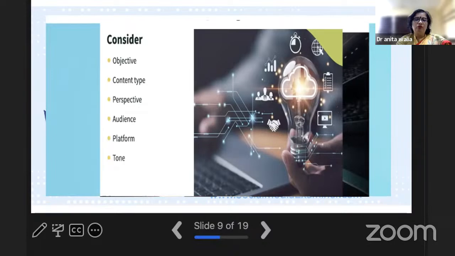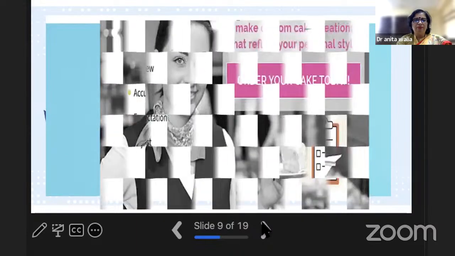So let's see one example of how a brand can put AI writing into action. I'll take some example here. I'll take some cases over here. Okay.